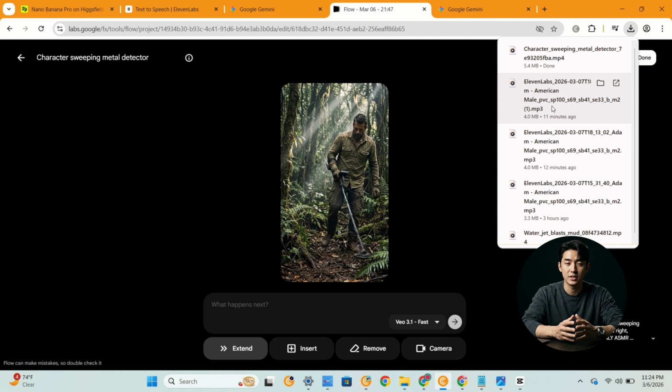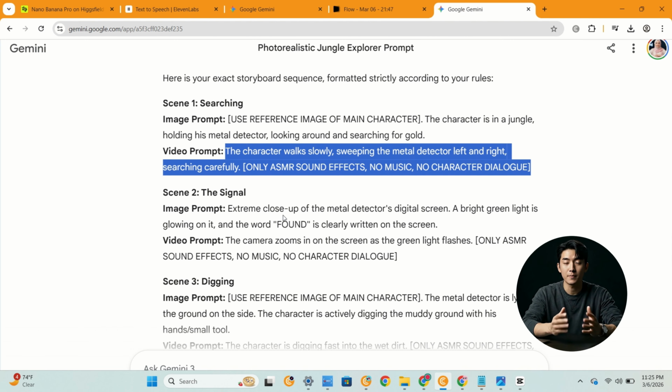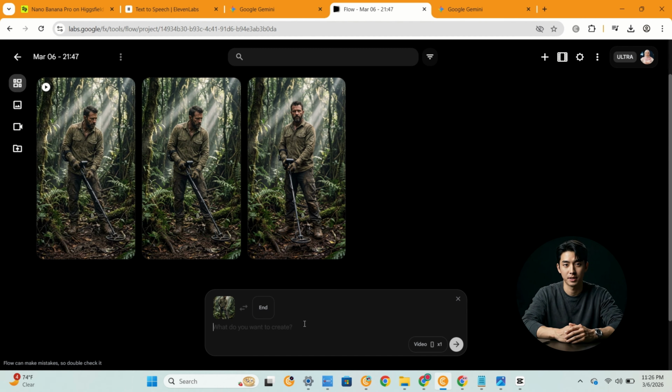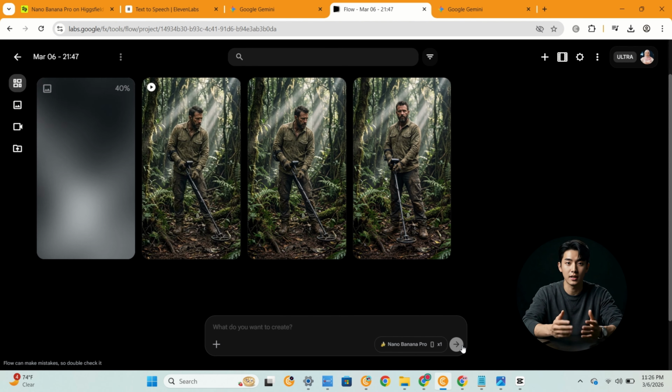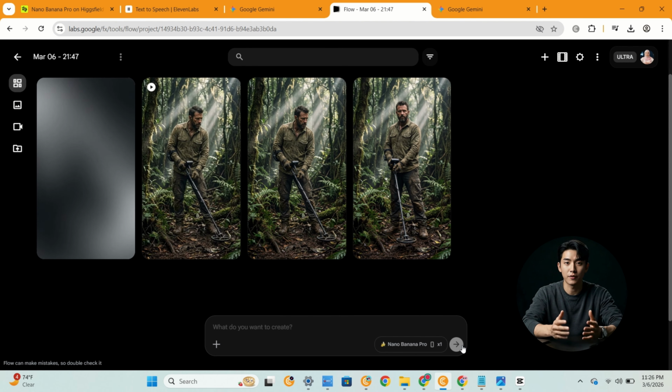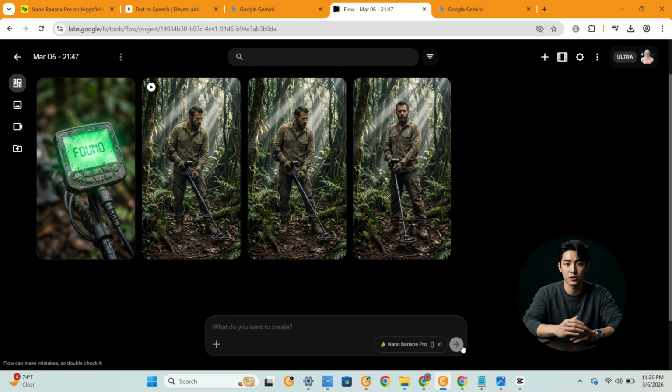Let's accelerate to Scene 2, the metal detector signal. Copy the Scene 2 image prompt. Toggle your settings back to image and paste it. Here is an elite secret that will prevent your scenes from glitching. Use your previous image as the reference. This forces the tool to understand exactly what environment we are in, locking in that dense jungle background.